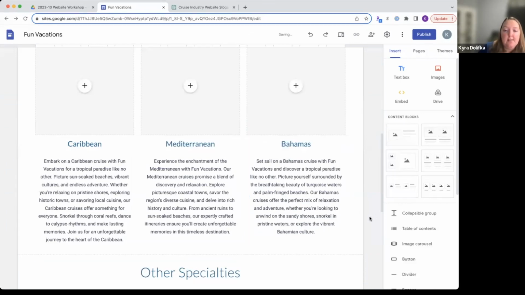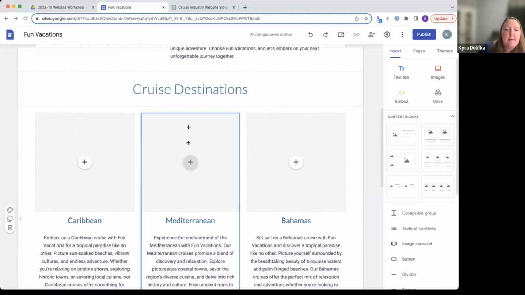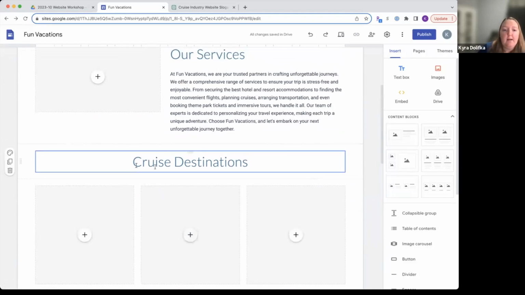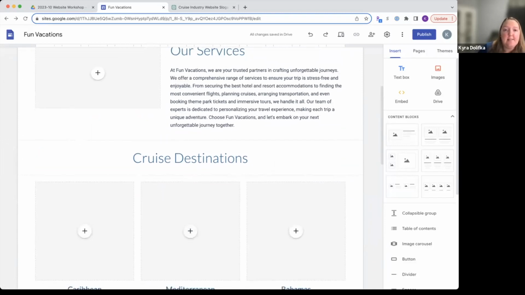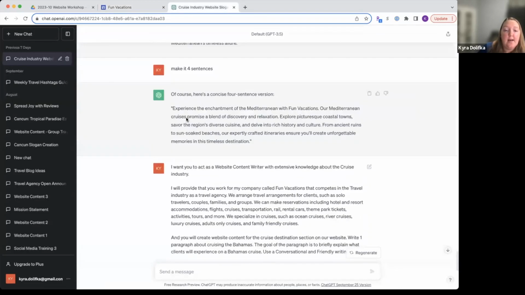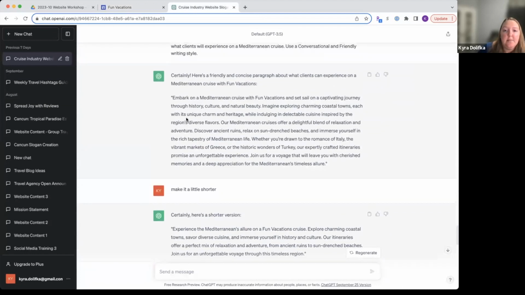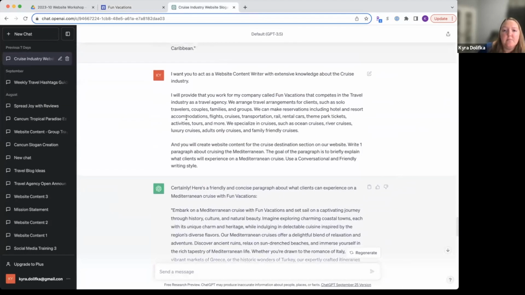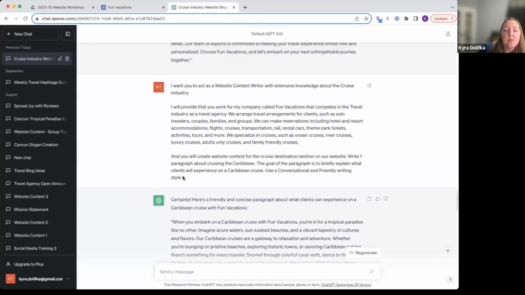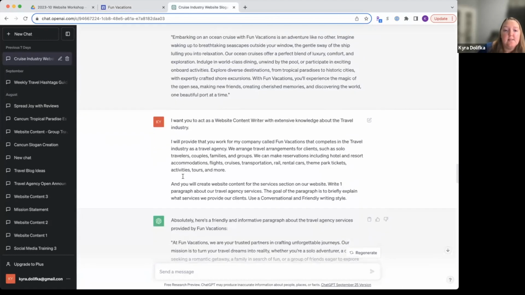So we got some content. We may want to add a little paragraph on top of here about our services for cruises. I'm curious what it might spit out for that, if we were to add a text box there. So let's see if it can do that. Let's go up a little bit. I'm going to go back to the one we wrote for services.